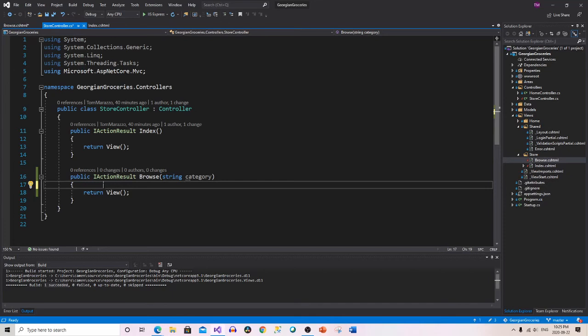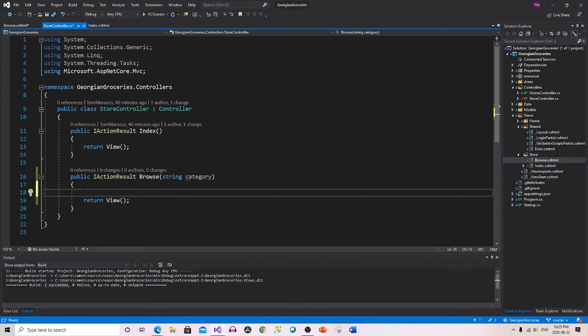We're not done yet. We still need to be able to use this. So I'll make some space down here, and then I'm going to use something called a ViewBag. You can see it come up on the IntelliSense: ViewBag.Category. I've got to set it to category, and you can see it popped up also on the IntelliSense.